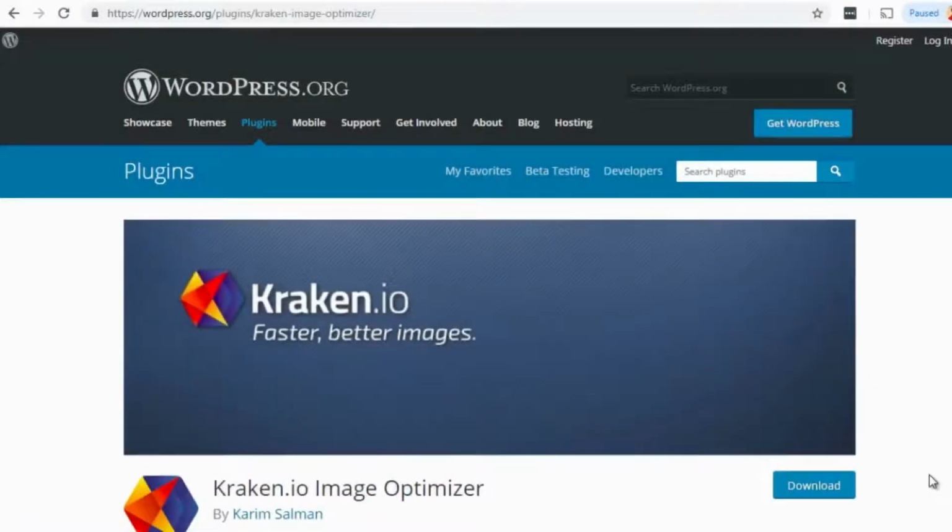Hello and welcome to video number 4, and in this video we're going to talk about image conversion. So why would you want to convert your images from one type to another? Well, as far as what we've been talking about, it's how to make the images load quicker so that the experience for your visitors is going to be a lot better.